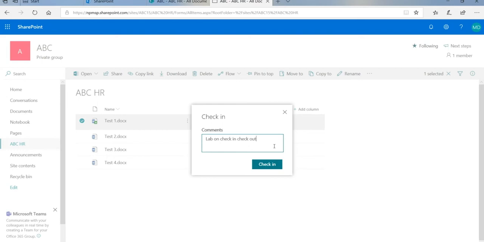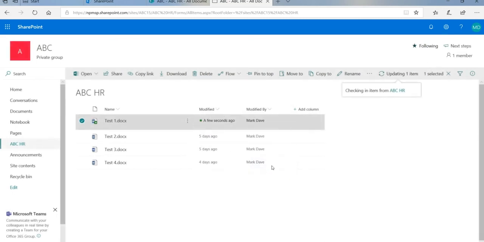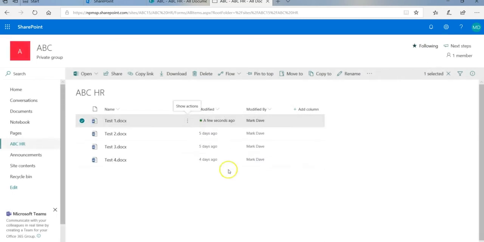So I entered some comments here and click on the check-in button. So the down arrow with the green has now gone. The file has gone back to the system. The modified time indicates it was modified a few seconds ago, and the file is back to its original state with some editing done.